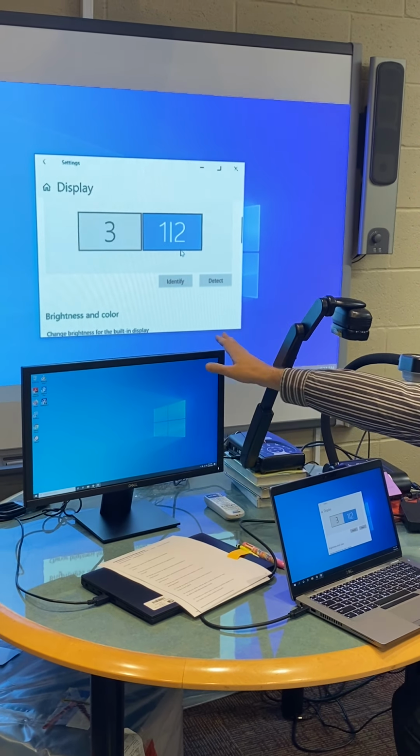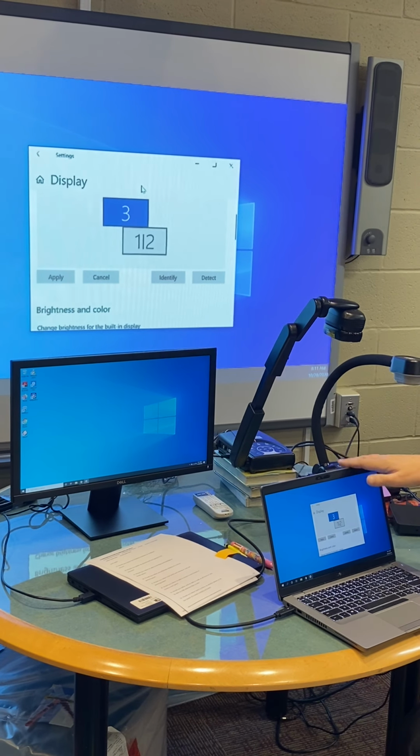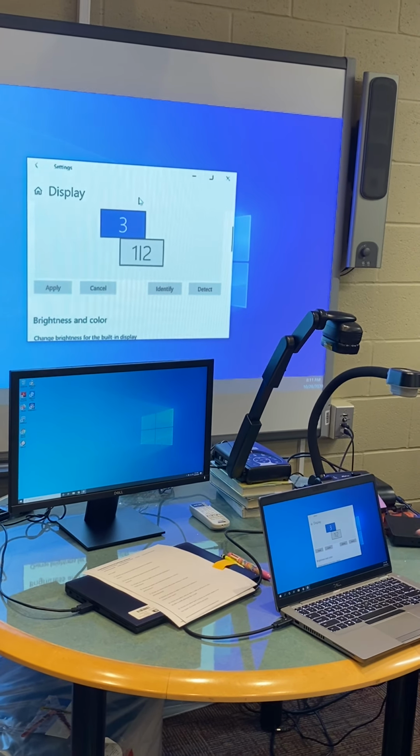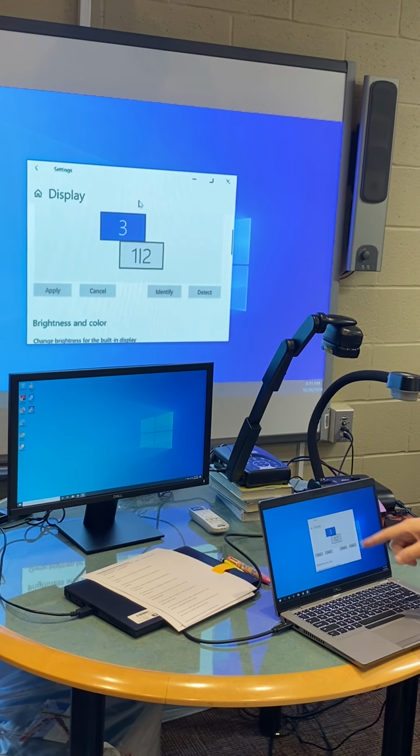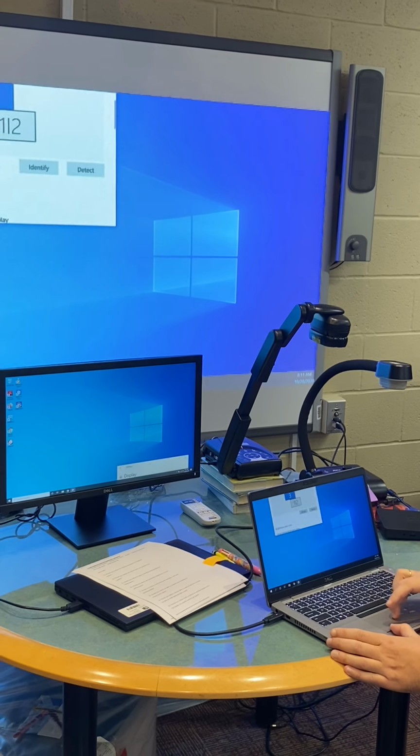I can grab the number 3, that's which display it is, and I'm going to place it just about how it's physically located against my laptop. Once I do that and I hit apply, now if I need to move my cursor between the monitors, I just move in the direction of that monitor, and it moves between the screens, right? So if I'm dragging it in the direction of that monitor, the content moves.